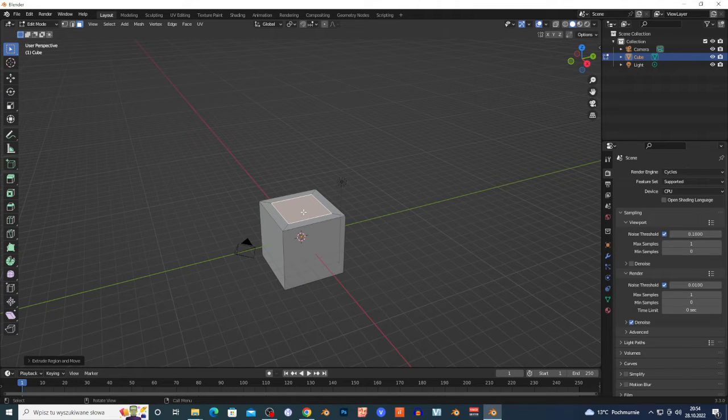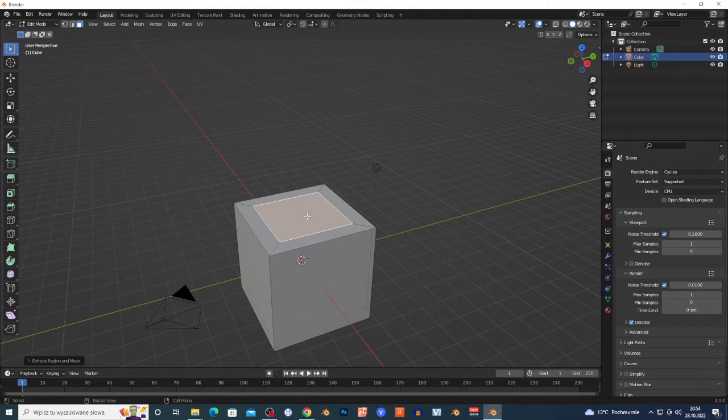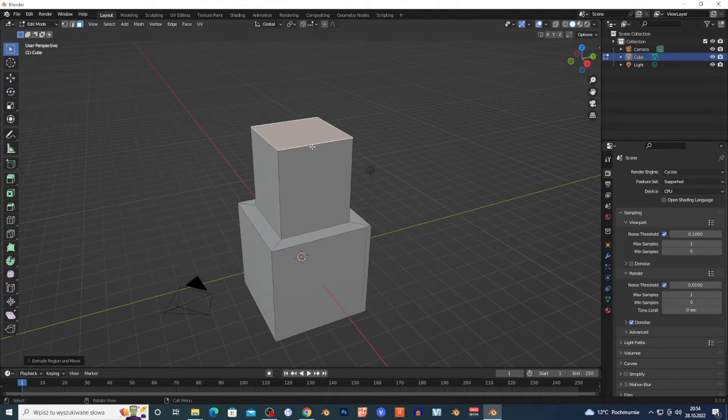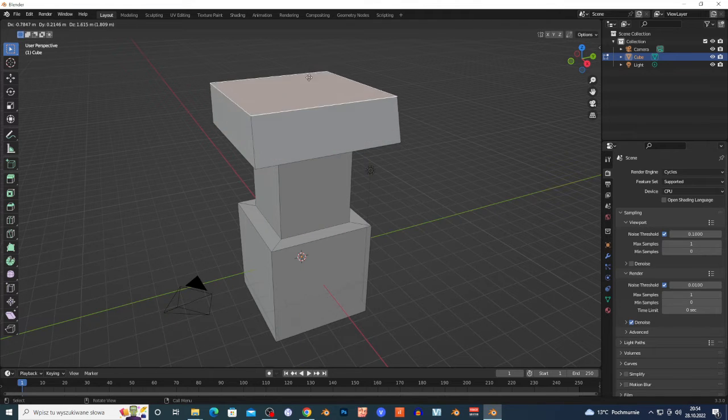What you want to do, as you can see, I just rescale this face, yes, so S and move the mouse to make it smaller, and you have selected this face. Once again, E to extrude in the Z-axis. As you can see, I can extrude this right here, and once again I'm selecting this face, S, and maybe I'm gonna make it bigger, maybe something like this, why not? And once again, I'm gonna select this face, E to extrude.